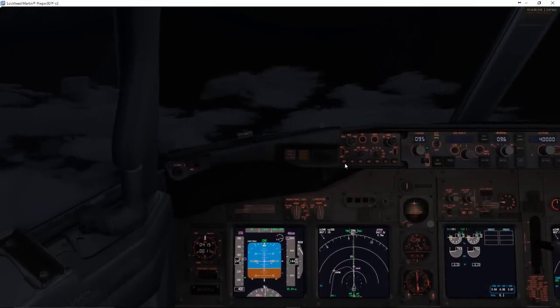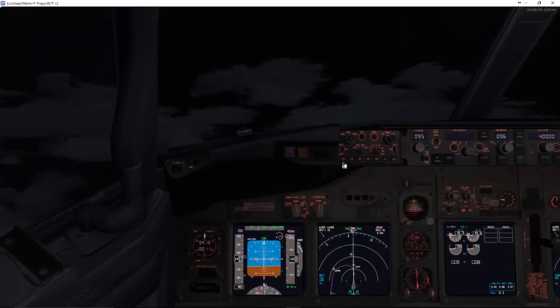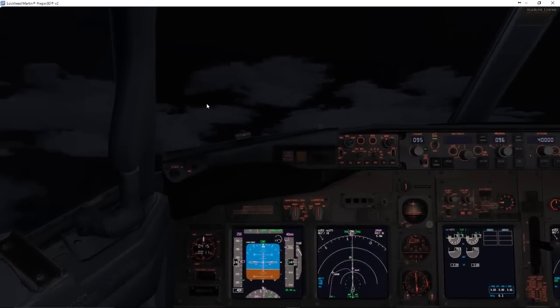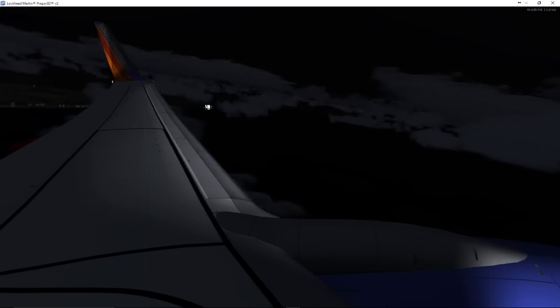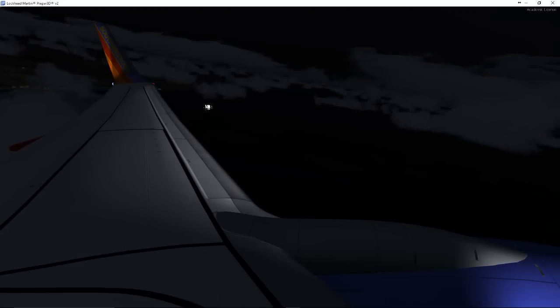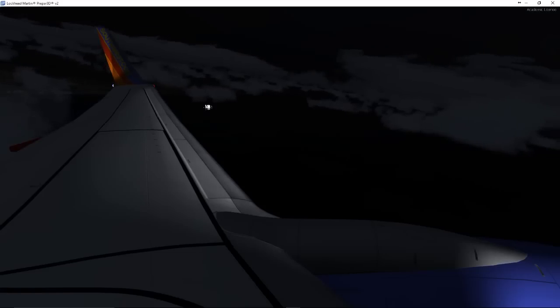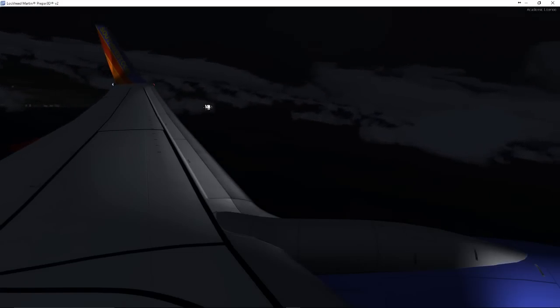Let's put on my weather radar. I was supposed to turn this on prior to the takeoff. Nice flex wings, eh? Very nice. That's the PMDG 3D flex wings effects. That is very realistic, in my opinion.